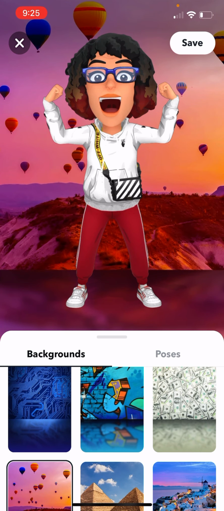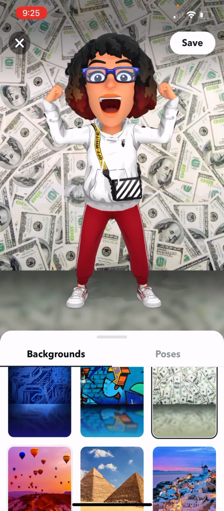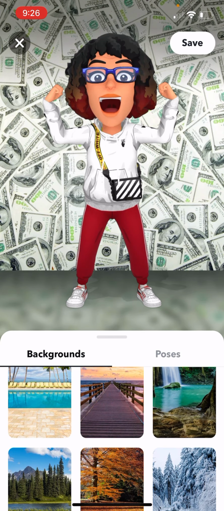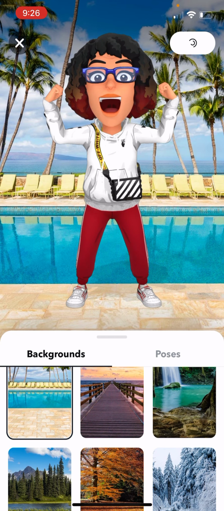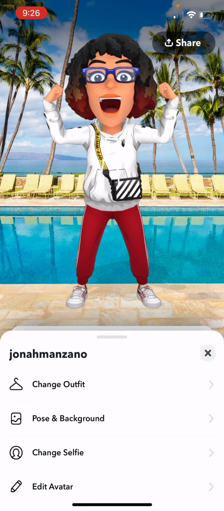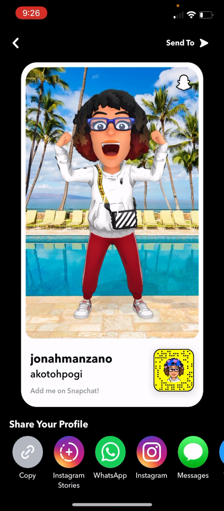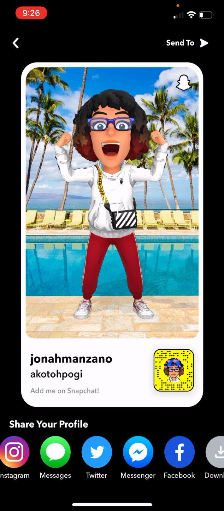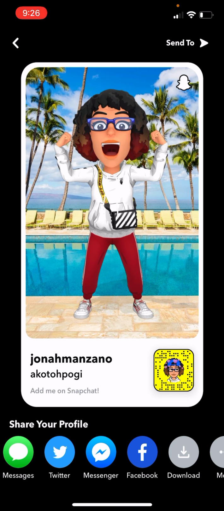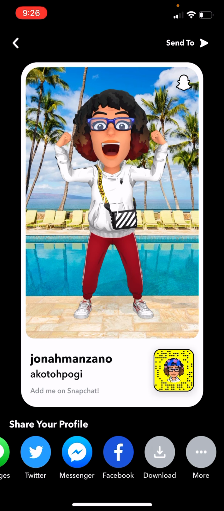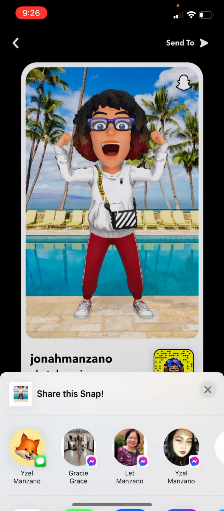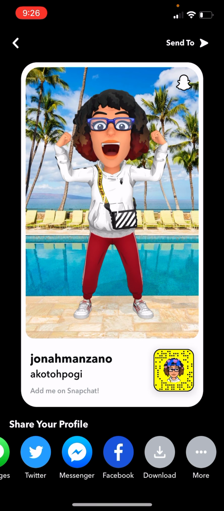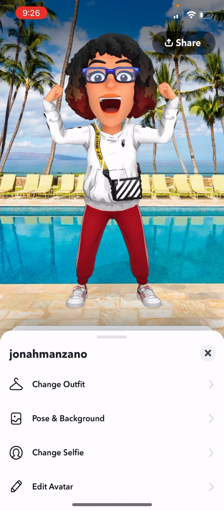And if you're feeling you want to go to hot air balloons, and if you're feeling having a lot of cash or some holidays, you can do all that. Now you can share this. There are different kinds of options here. There's copy, Instagram stories, WhatsApp, Instagram messages, Twitter, Messenger, Facebook, and you can also download it. Not sure about this more, but yeah, you can download it and you can actually save it as a photo and share it to your friends.